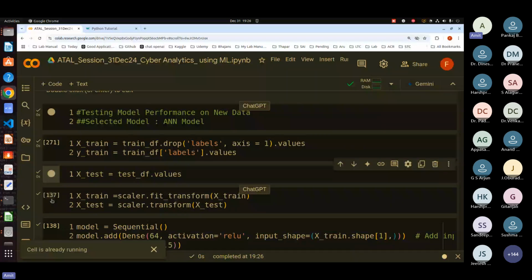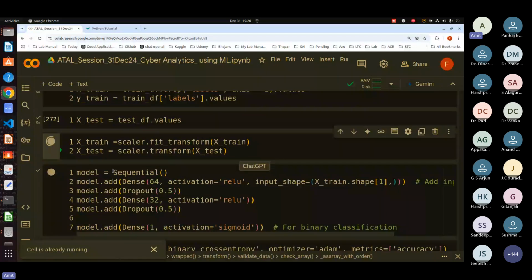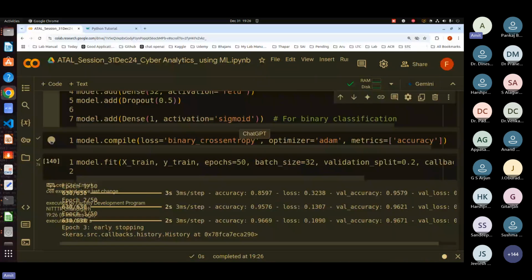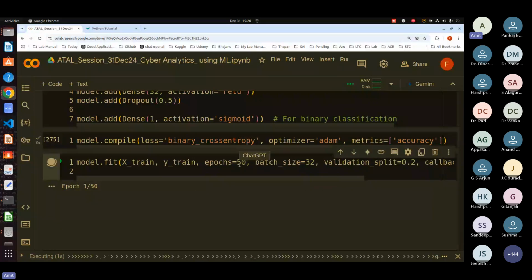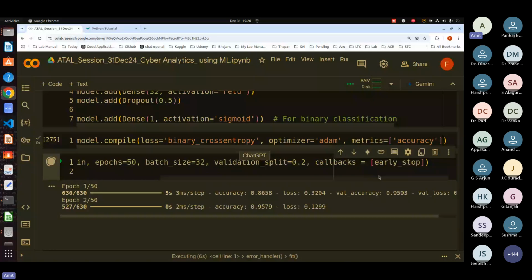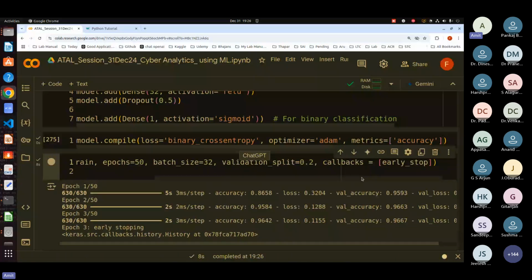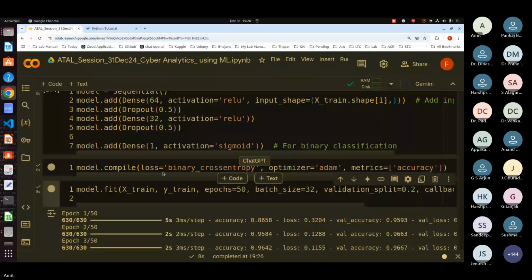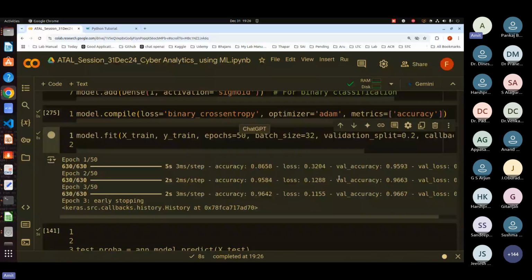That is in the X test, and then we fit the model. Again, this is the model we have defined, and again you can compile it and fit it with how many epochs? 50. Batch size is 32. Validation split is 80%, and the criteria are the same, with a callback. So where have we defined this callback? We defined this callback previously, with the patience value as 3.